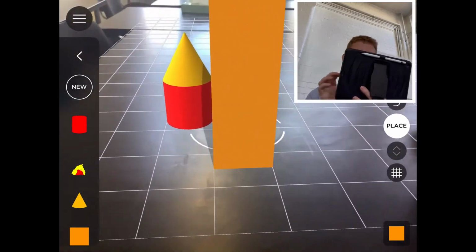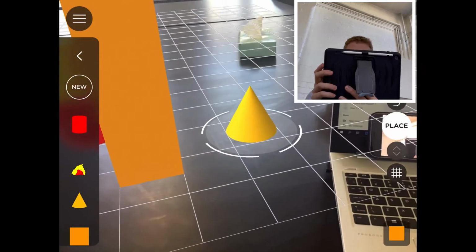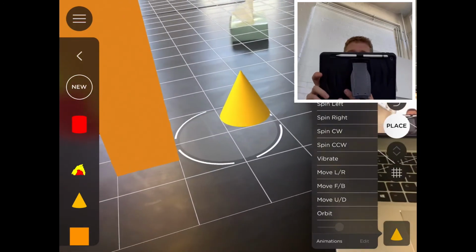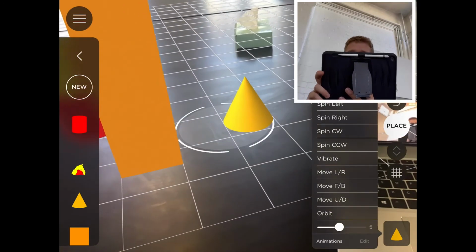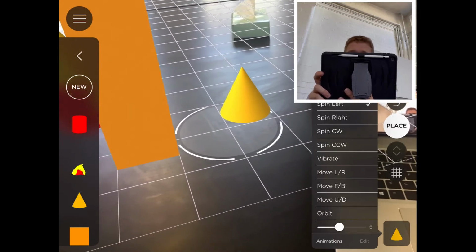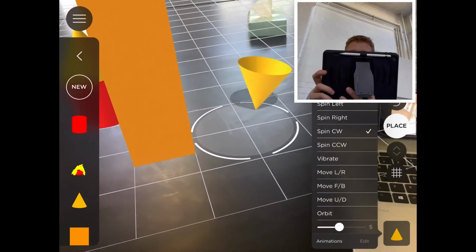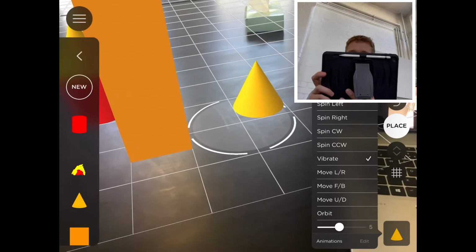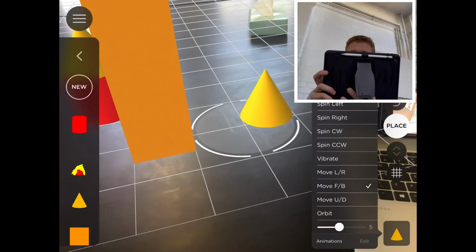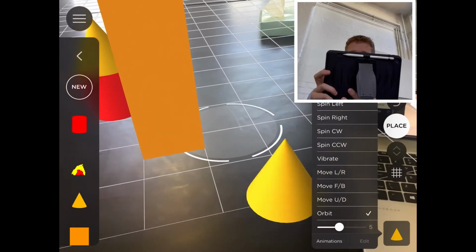Some of the other things to do as well, when you do place an object, just another feature to look at, so say I just place a cone and place one here. Down in the bottom right, if I click on that cone, there's lots of different animations I can do now. So for example, blink, pulse, spinning. You can maybe see it there, unless it's coloured in, it's harder to see, but the cone is spinning clockwise, counterclockwise, there's vibrate, move left to right, move forward and backwards, move up and down, or you've got orbit.